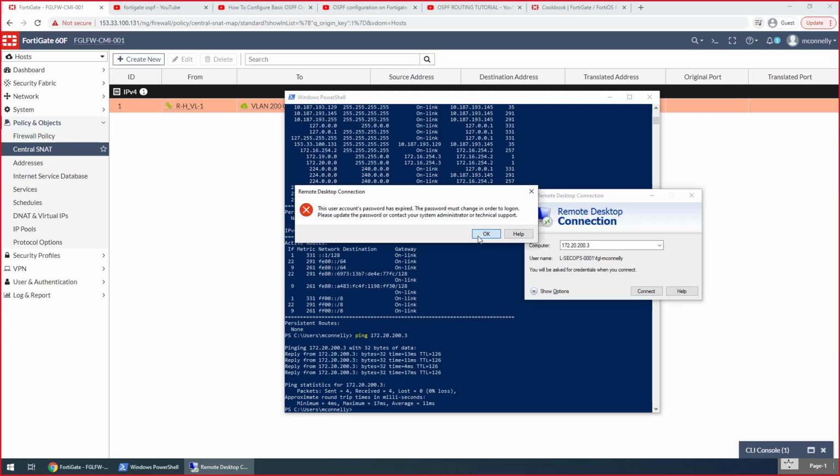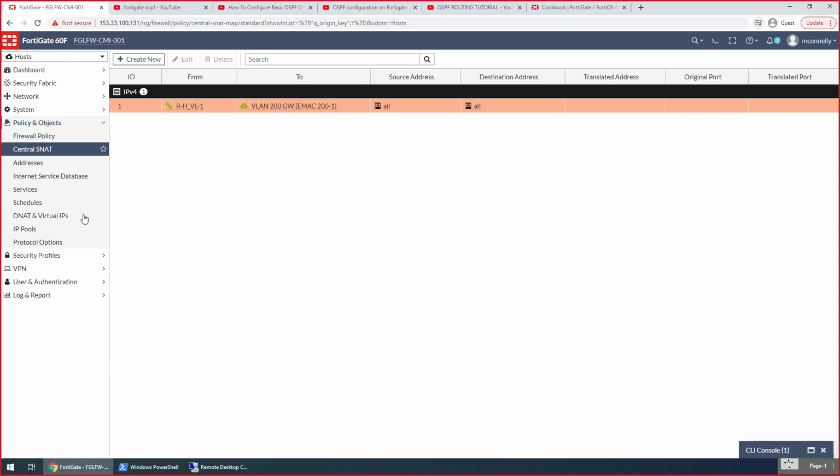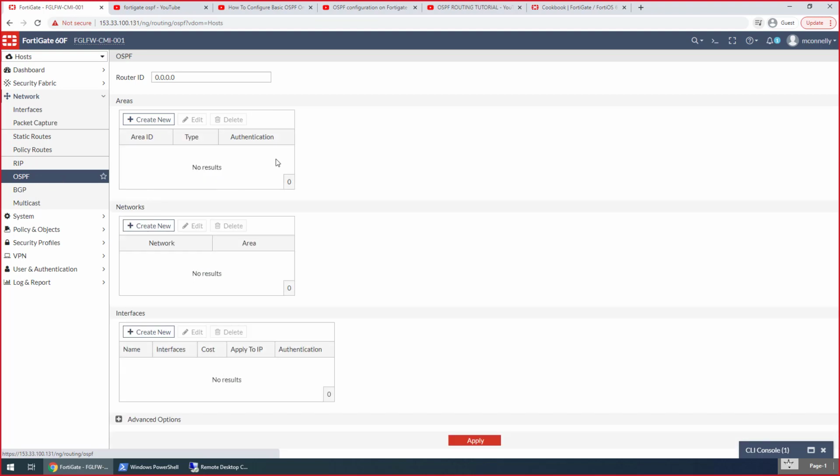Oh, you punk. Let's see. I'm going to see if our backup local admin will work. While I work on that, would you like to take a look at the OSPF configuration on this thing? Sure. So network, OSPF.